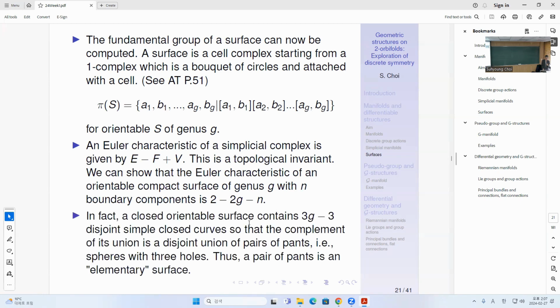in fact any closed orientable surface contains 3g minus 3 disjoint simple closed curves, so that the complement is a disjoint union of pairs of pants. Okay, pair of pants, we often say that, I think it's Thurston's term, but it just means spheres with 3 holes removed.